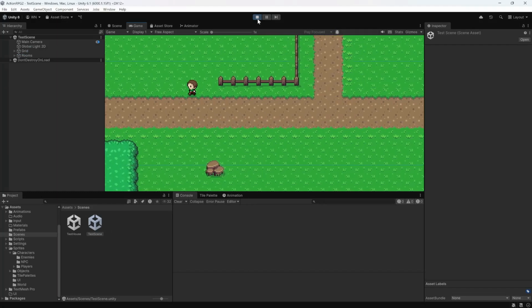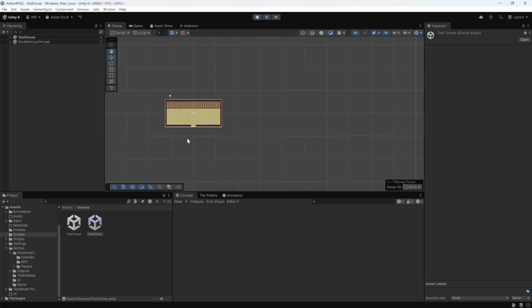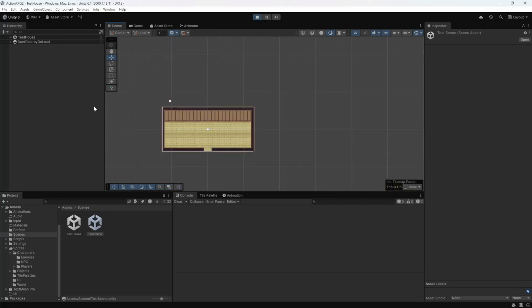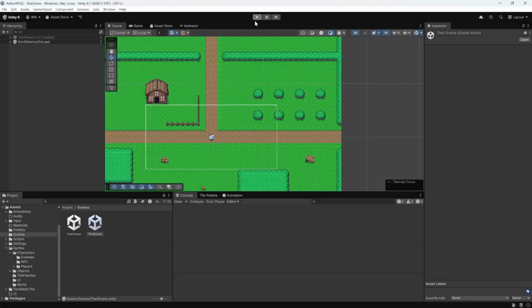So let's walk over to the house. Boom. And something is still messed up. What is messed up? It's still putting the player outside. Why is it putting the player out there? I can still move the player. Did it not save it as a trigger?